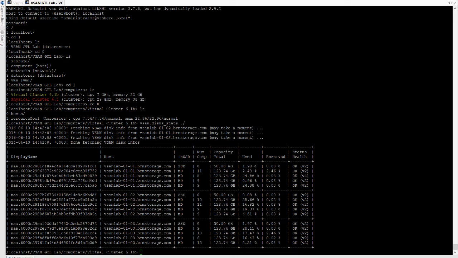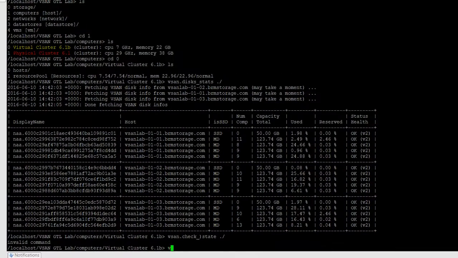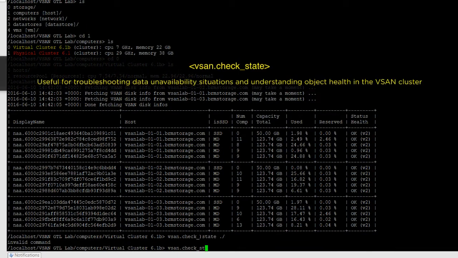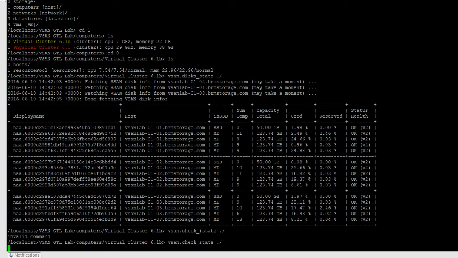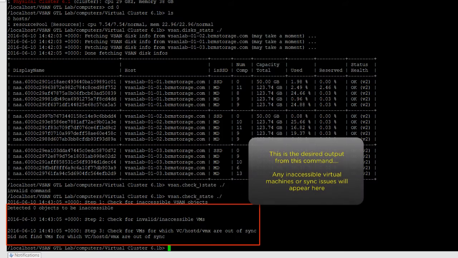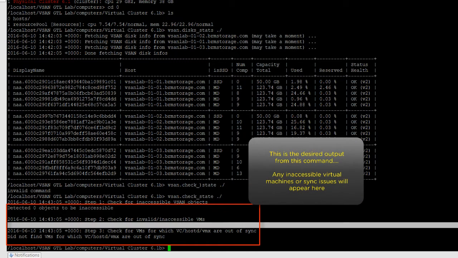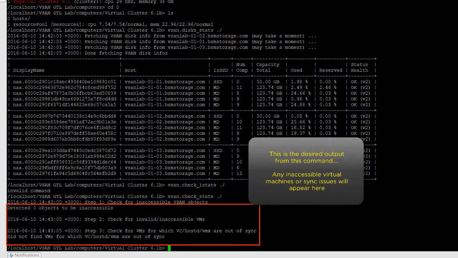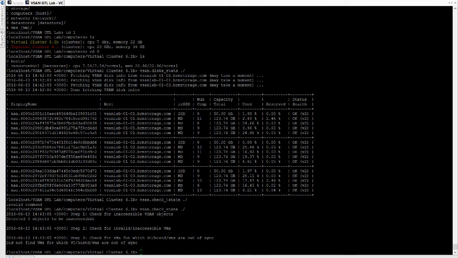Next, we're going to run the vsan.check_state command. And this command is particularly useful if you want to ensure that your virtual machine objects are in a healthy state. So here you can see we have zero inaccessible objects. We have no invalid or inaccessible VMs. Otherwise, they would show up in a list down here. And all of our VMs are in sync, otherwise they would show up here. So this is what you ideally want to see from this test.